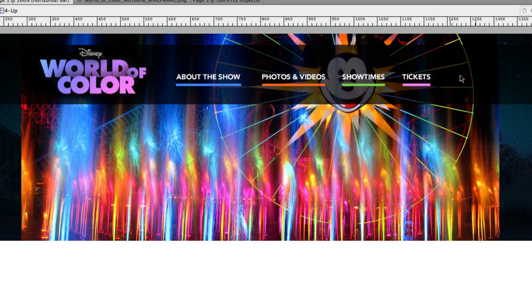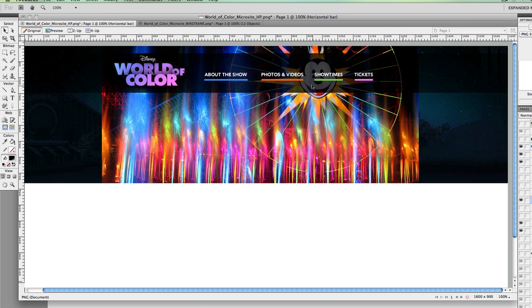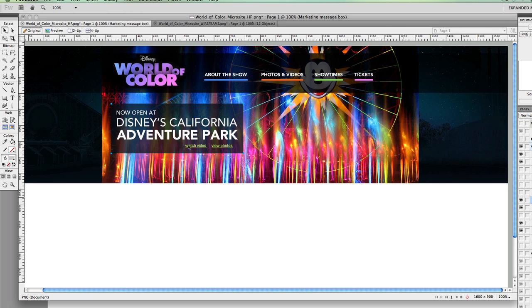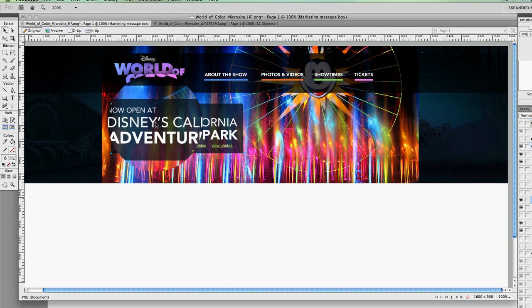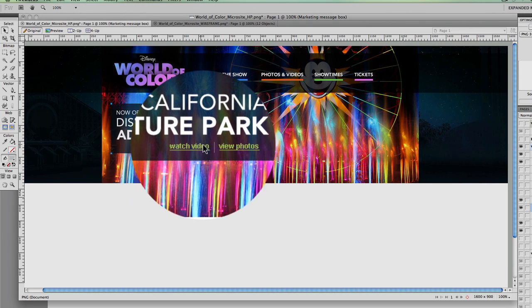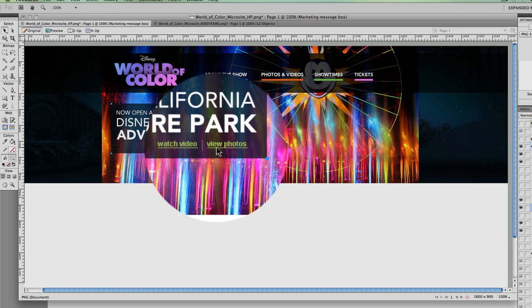Alright, and notice the bar behind the navigation links is a little transparent to give it a nice kind of sexy look, because if it's totally black, it kind of doesn't go that well. So you want to give it a little transparency, so you give it some nice little treatment. And then right here, remember we needed that box here. Here's the box and the call to action. This is like our marketing message, and then you have your call to action. Watch video, view photos.